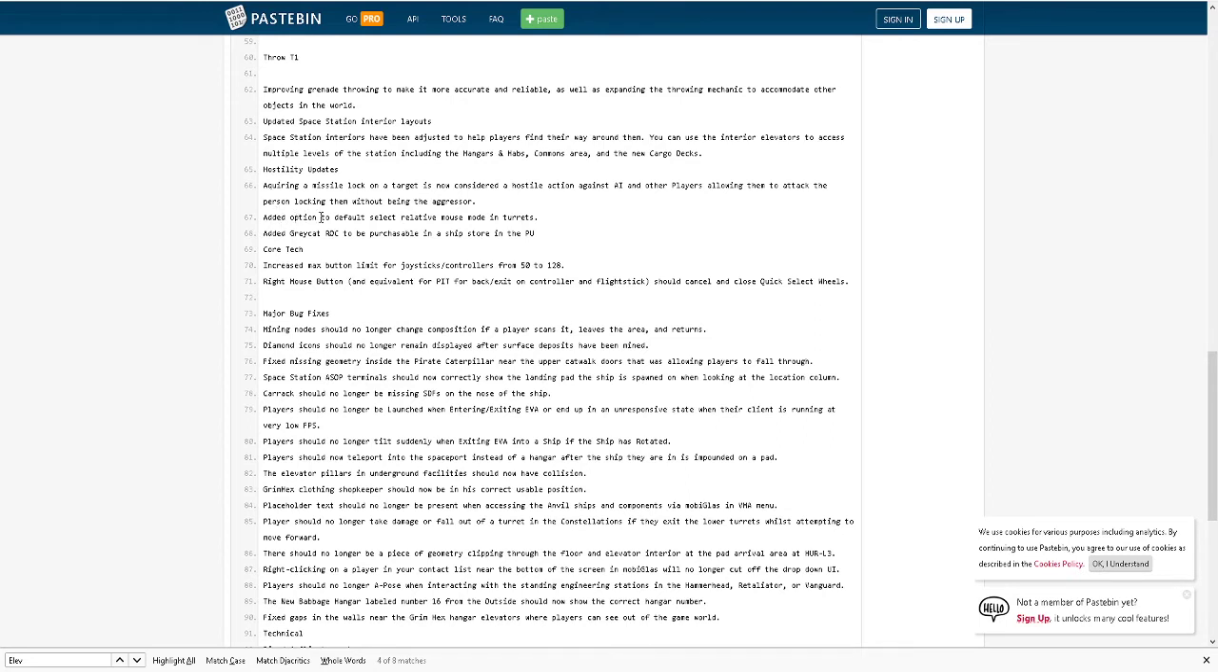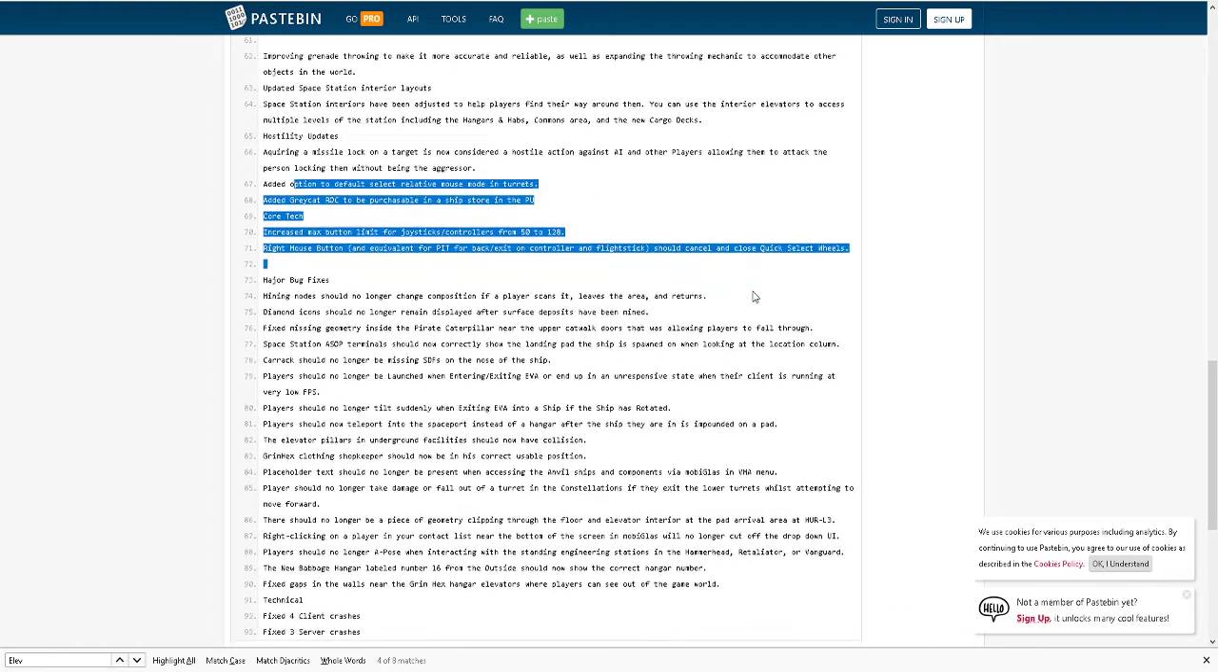They've added options to default relative mouse mode in turrets. They've added the Grey Cat Rock to the purchasable list in the ship store in the PU, which was fast. They've increased the max button limit for joysticks from 50 to 128. Right mouse button, the equivalent for pit exit and flight sticks, now cancels and closes quick select wheels.